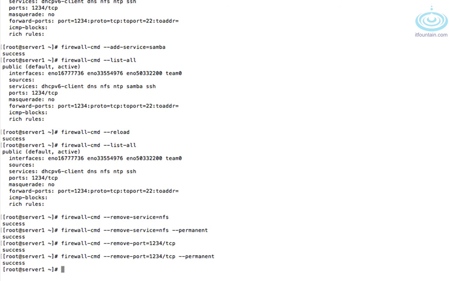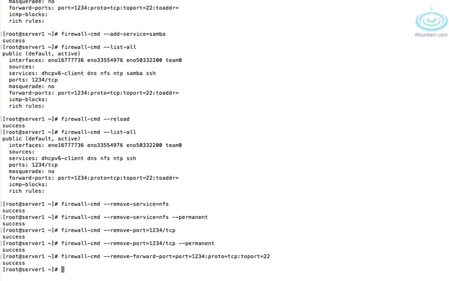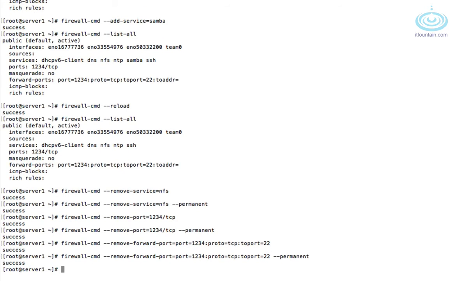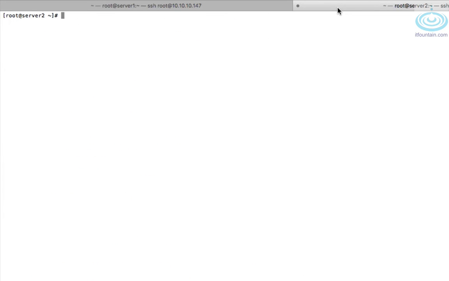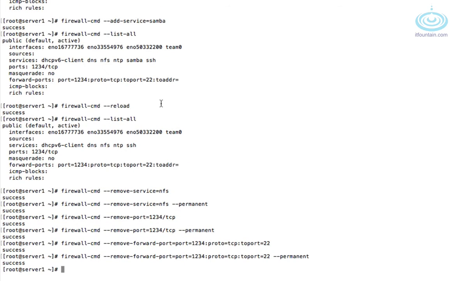Let's go back to server 1. Okay, let's remove the port forward. So remove-forward-port equals port=1234:proto=tcp:toport=22. And then just do the same with permanent, so it removes it from the stored config. Okay, let's test again now that we've removed the port forward. Yeah, there you go, it doesn't work anymore.